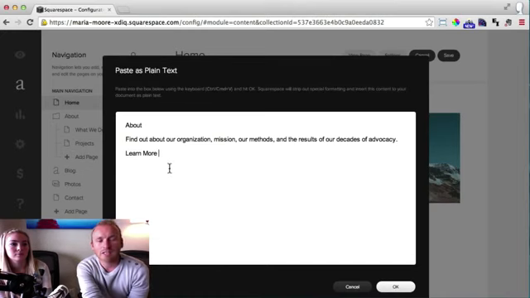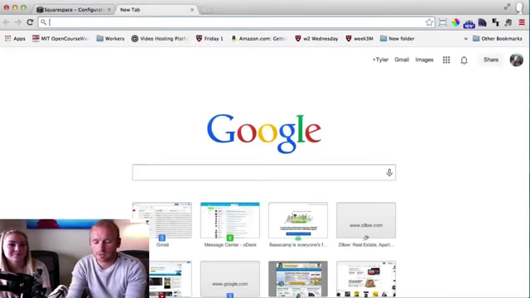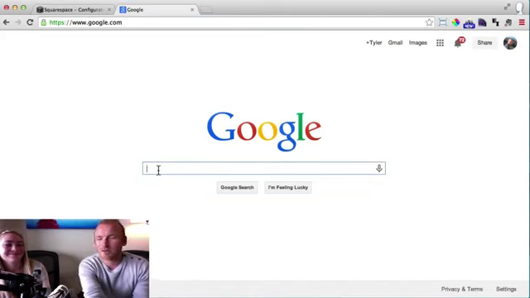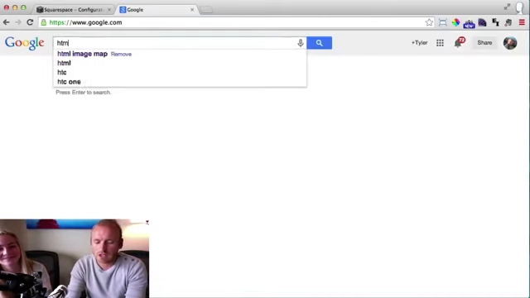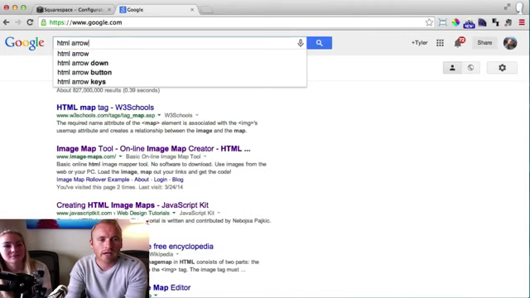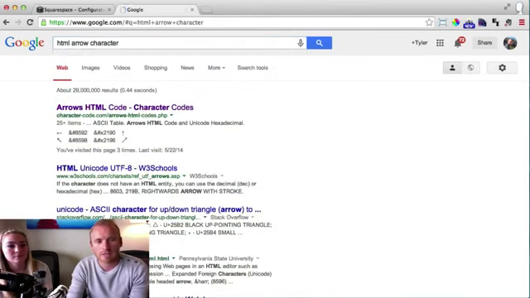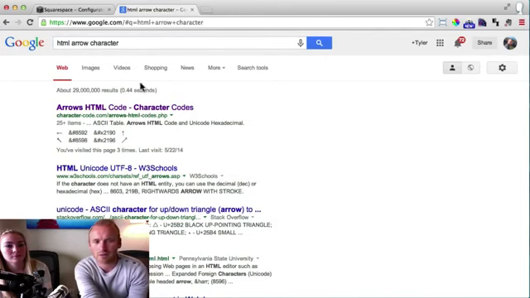All right, so what we're going to do to get that cool looking arrow in there is we're going to look it up on Google, trusty Google. We're going to type in google.com first. And we're going to go to HTML arrow character. So just type in HTML arrow character. And you don't need to know what that means, but HTML is basically the code that makes up a website.